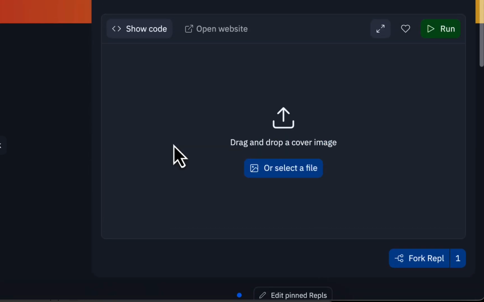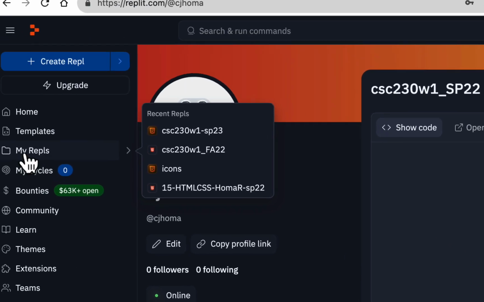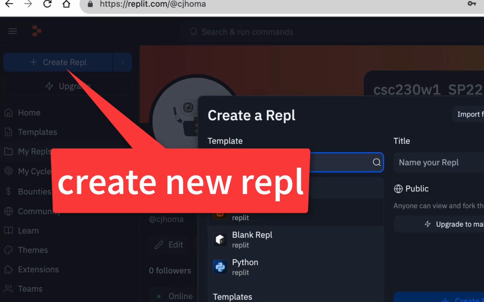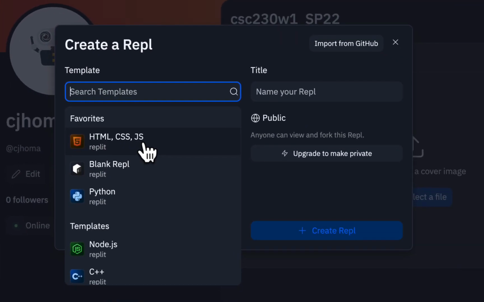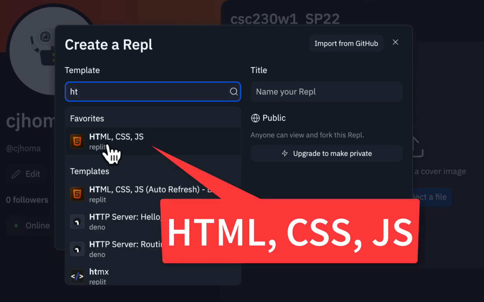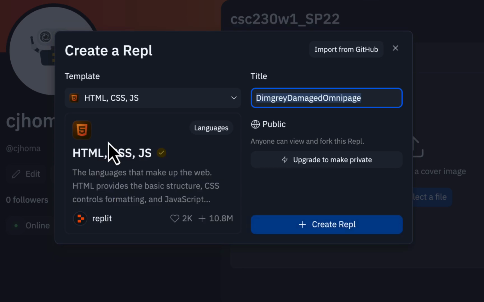So that's what you're going to do. You're going to go here, My Repls, or get it from the home button or this plus button, and just create a repl. You're going to choose HTML, CSS, JS. And if you don't see that, you can search HTML and it'll come up. So you're going to use HTML, CSS, and JS, and select that template. It'll have a generic, randomly generated name in here.